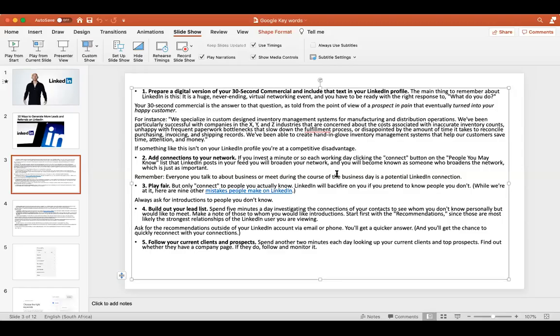All right, so we've tidied up our personal profile. We've added connections to our network per industry. We know how to play fair. We're not going to add everyone. We're going to build our lead list as per the recommendations of LinkedIn. And then obviously step number 5 is to follow up with your current clients and prospects.